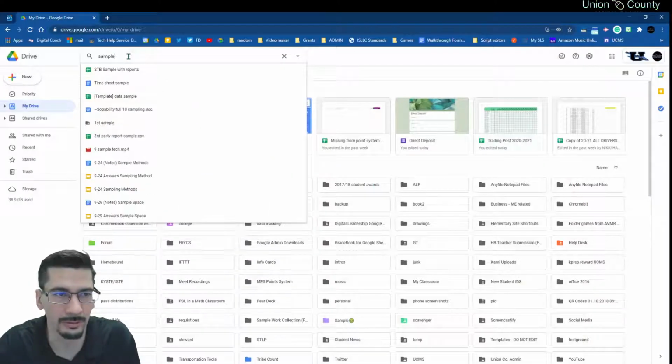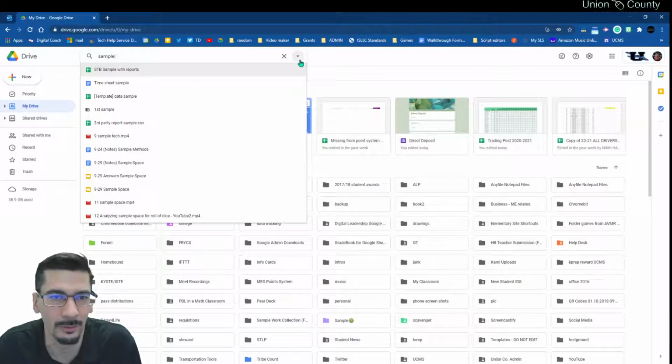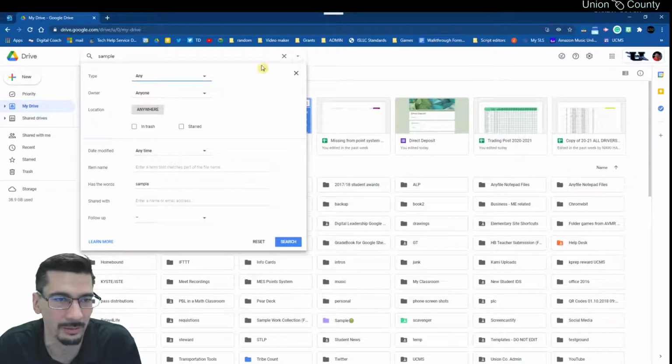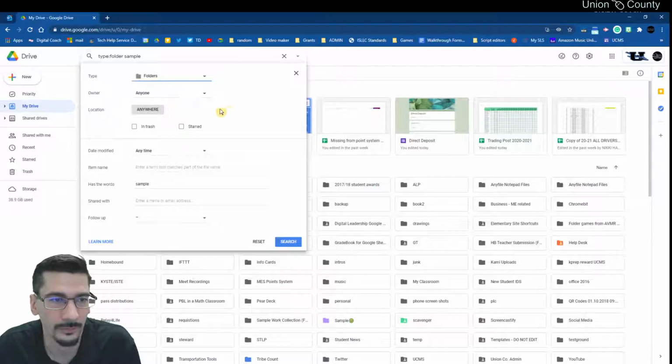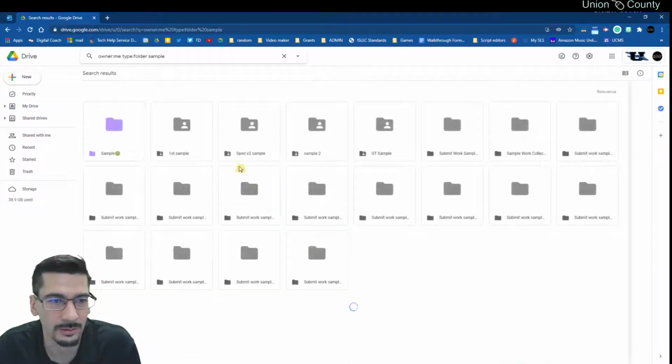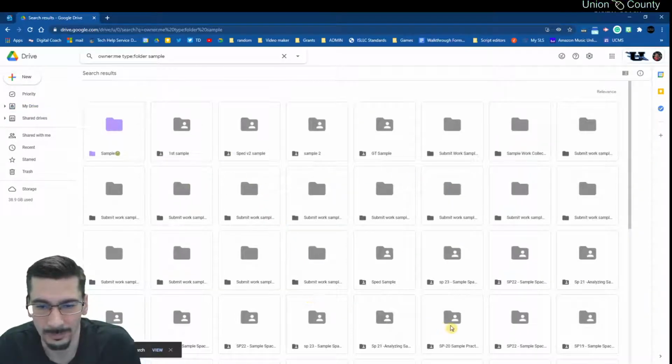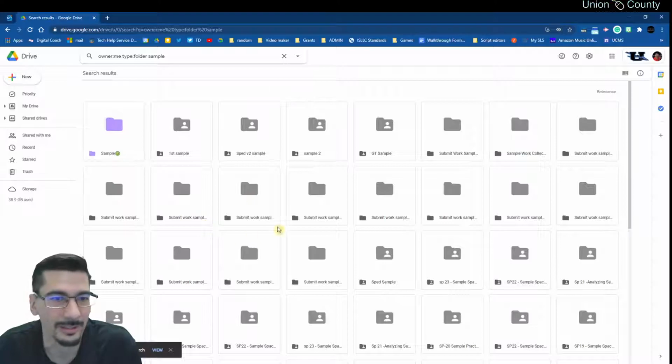This search tool though, it is really handy. Like I said, we were searching for samples earlier, but I can come over here and say, what am I actually looking for? What type is this? Well, that's going to be a folder. And if I know the owner, well, that's owned by me, I can search a little faster. And so here's all my sample folders. Like I said, I use the word sample a lot, so it comes up frequently. But there's my number one search right there.